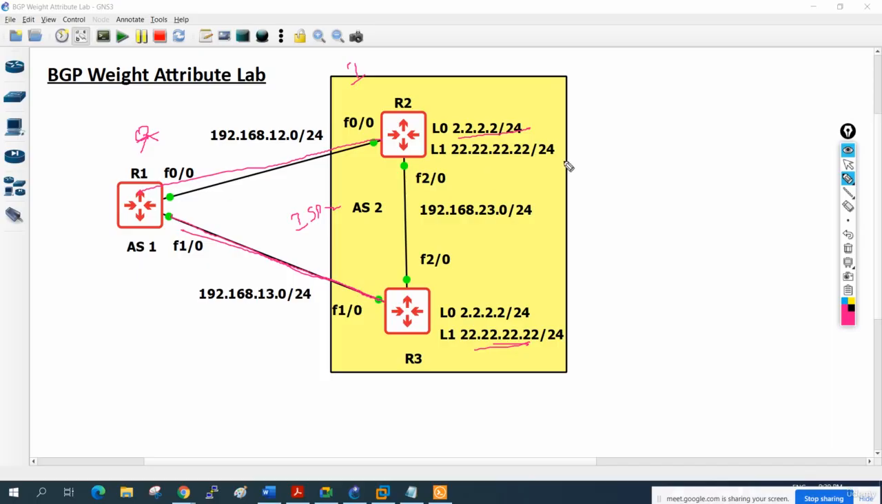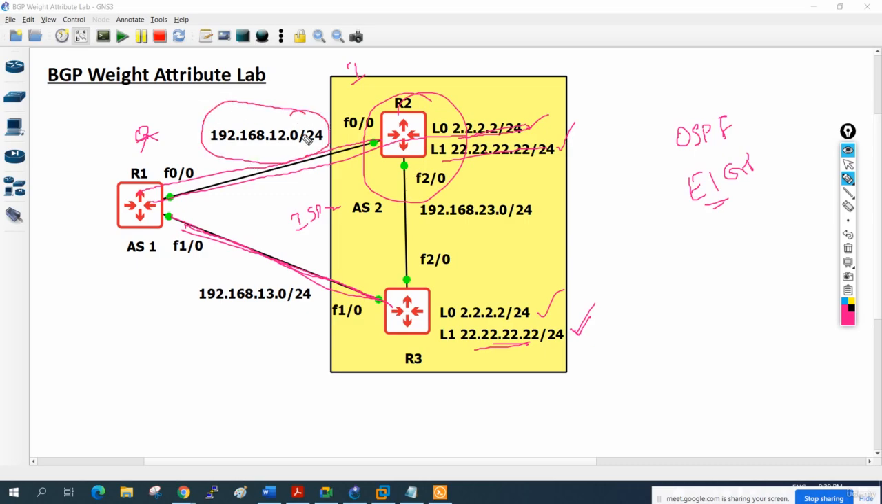We cannot do this in OSPF or in EIGRP. We cannot manipulate the traffic that way. We can only increase the cost, but not for a particular network. Here we play. We have both networks here, 2.2.2.2 and also 22.22.22.22. But what we did, the 22 routes are coming from here as best and the 2 routes are coming from here as best. If your manager told you this is the ISP, all the networks should come from here only, then directly apply the weight to the neighbor this way.